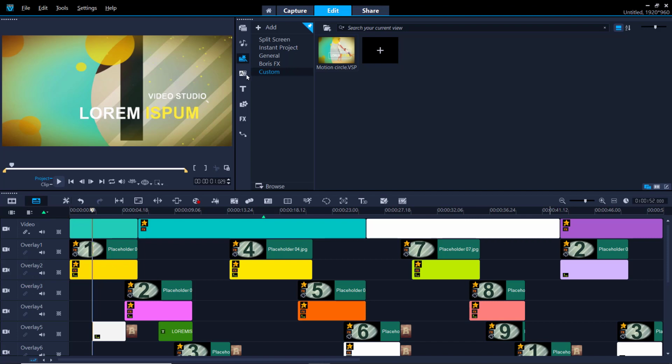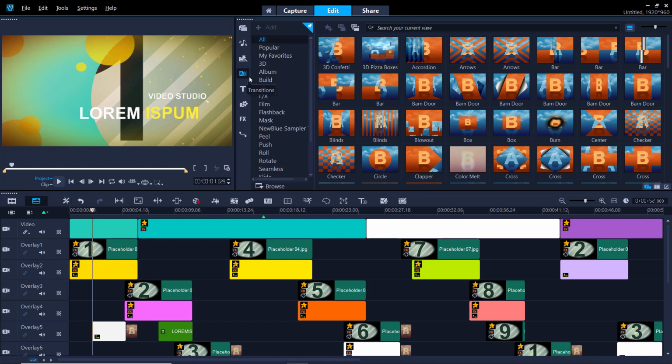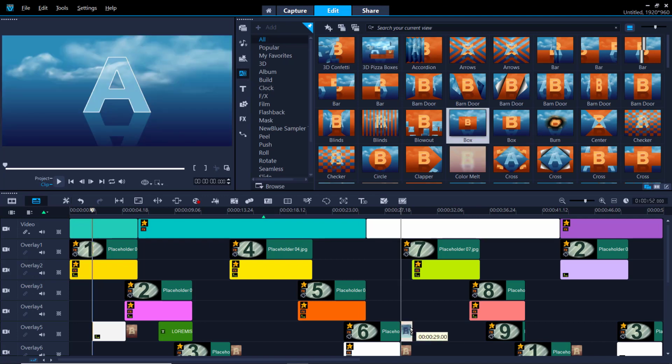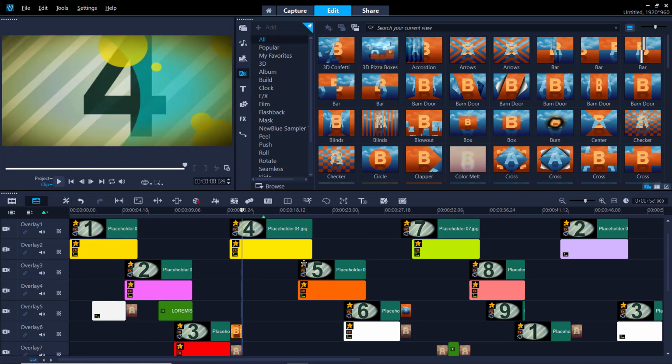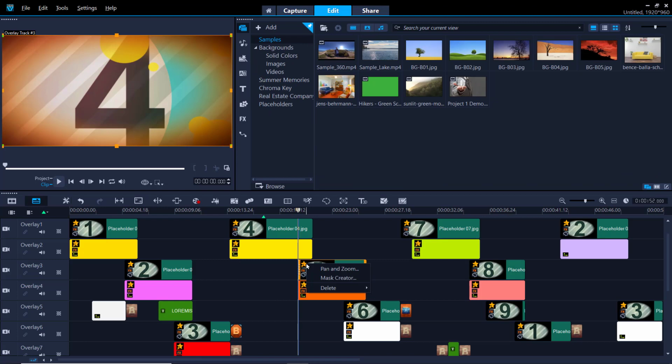For example, I could go to the Transitions library and click and drag any transition I want to use over top of the transition on the timeline to replace it. I can also click on any of the placeholders, and then click on the star icon and delete or adjust any of the applied effects.